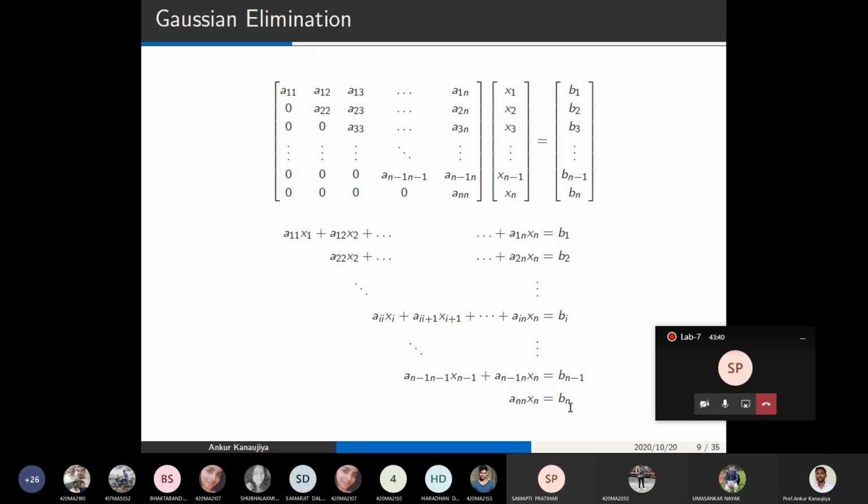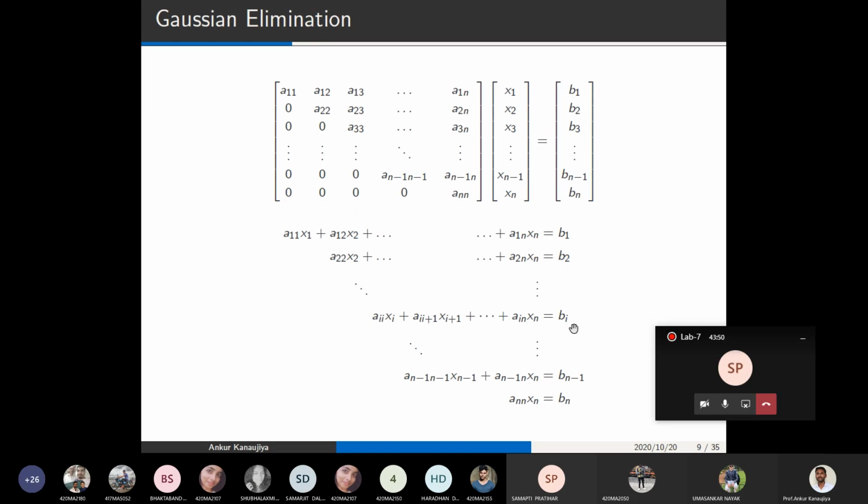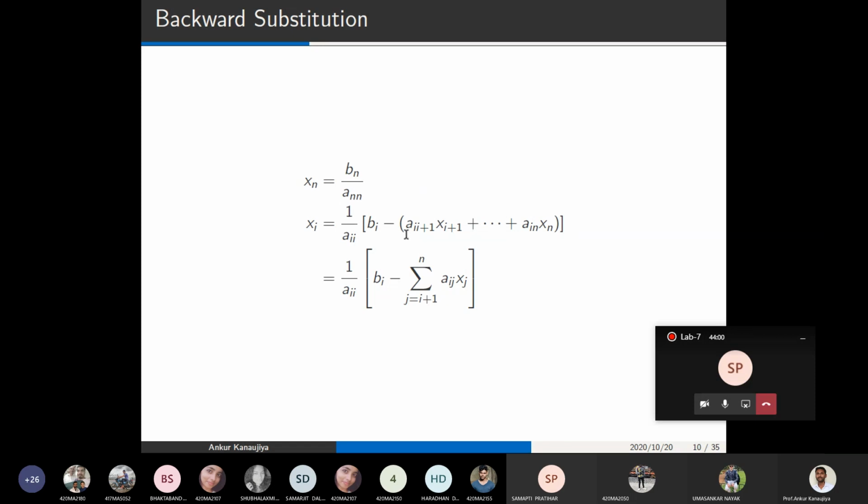Xn is anyway bn by ann. So xn, the last entry, we got, but the remaining xi we can calculate from the ith row. I want to make a formula. That means bi minus all those entries divided by aii will give xi, and if you want to write it in terms of summation, the formula of xi is 1 upon aii times bi minus the sum where j is running from i plus 1 up to n.